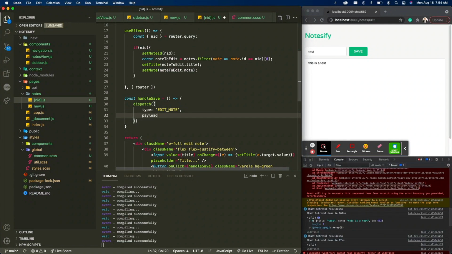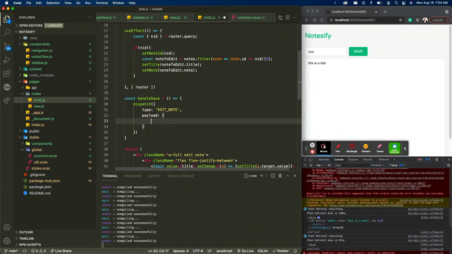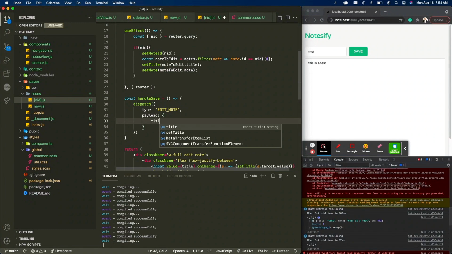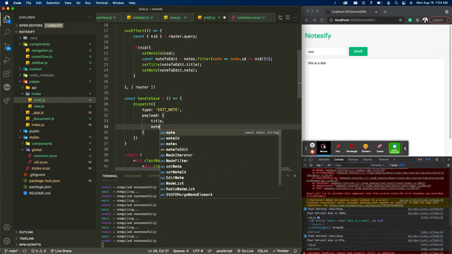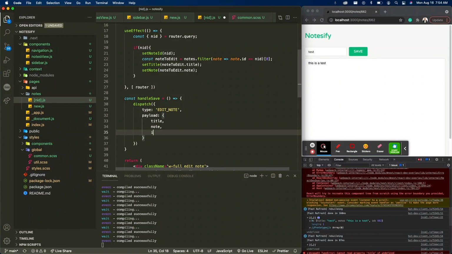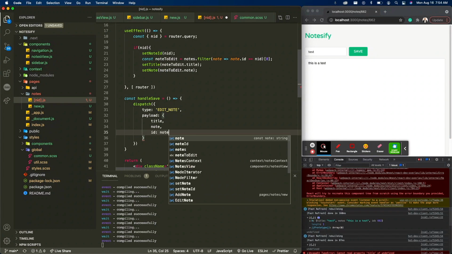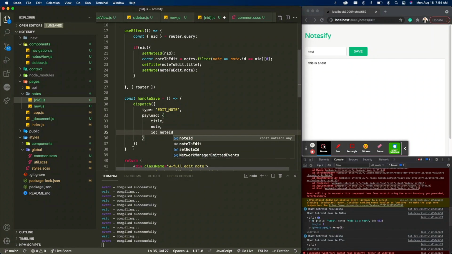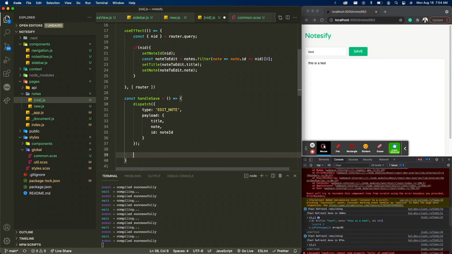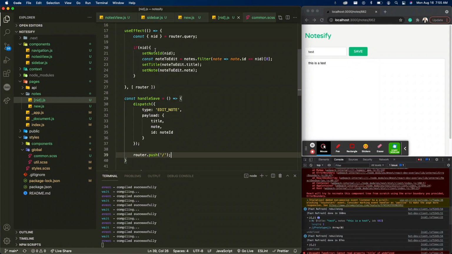and the payload is title, note, and the ID is note ID. And we want to then redirect the user back to home page after they are done editing the note. So I'll do router dot push. Okay, great.